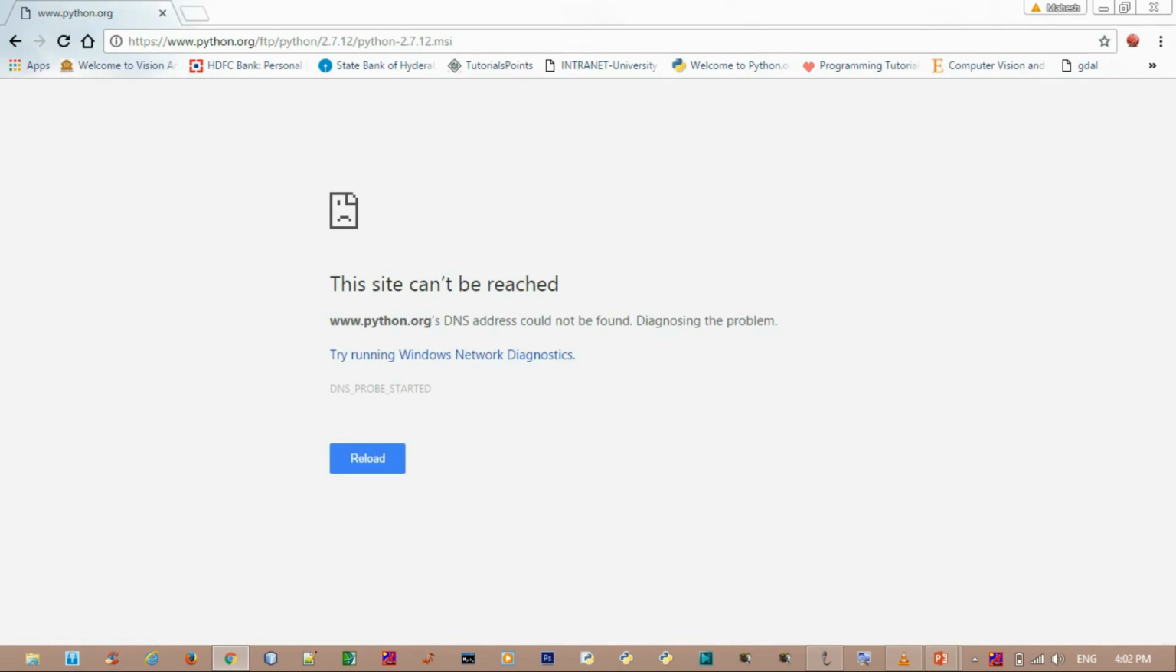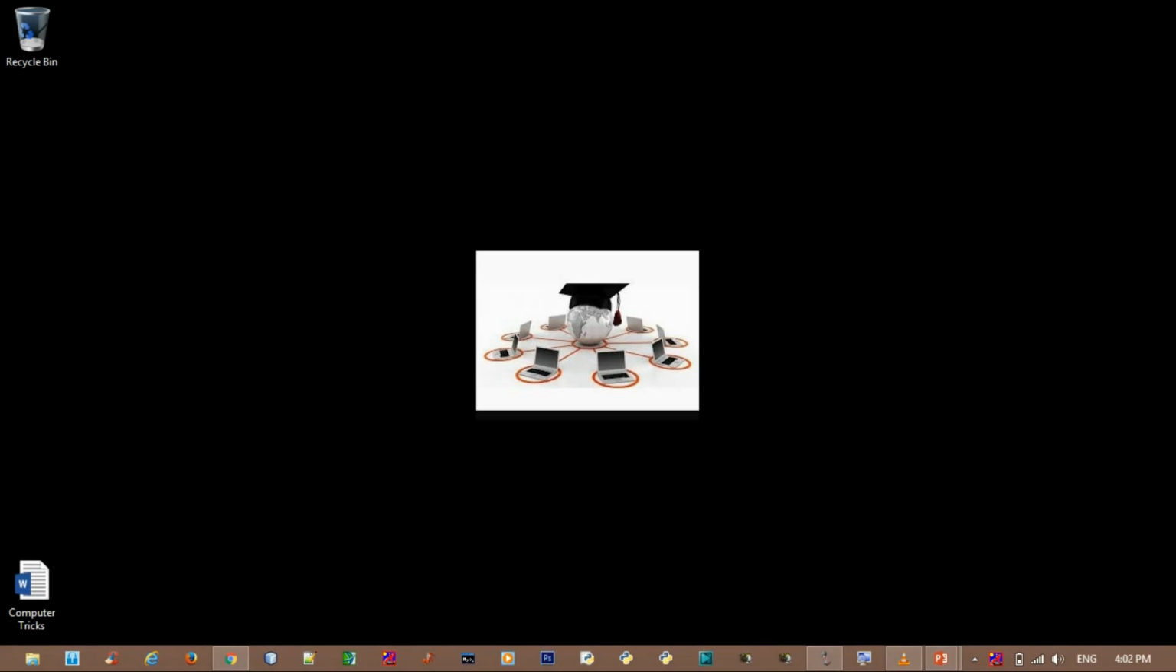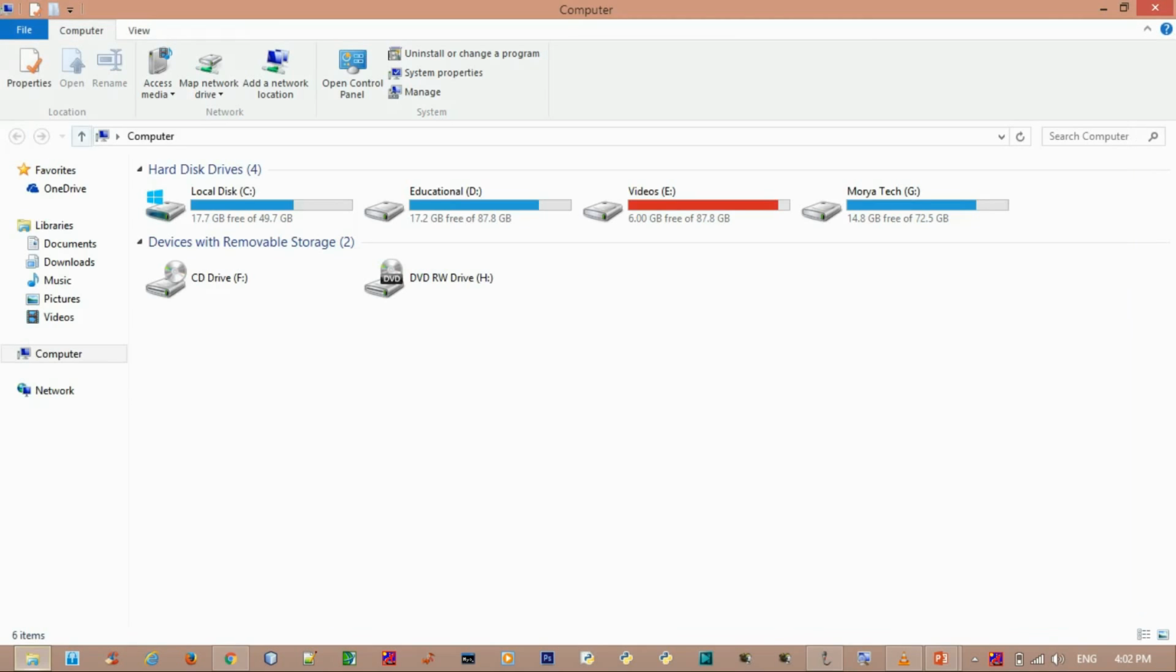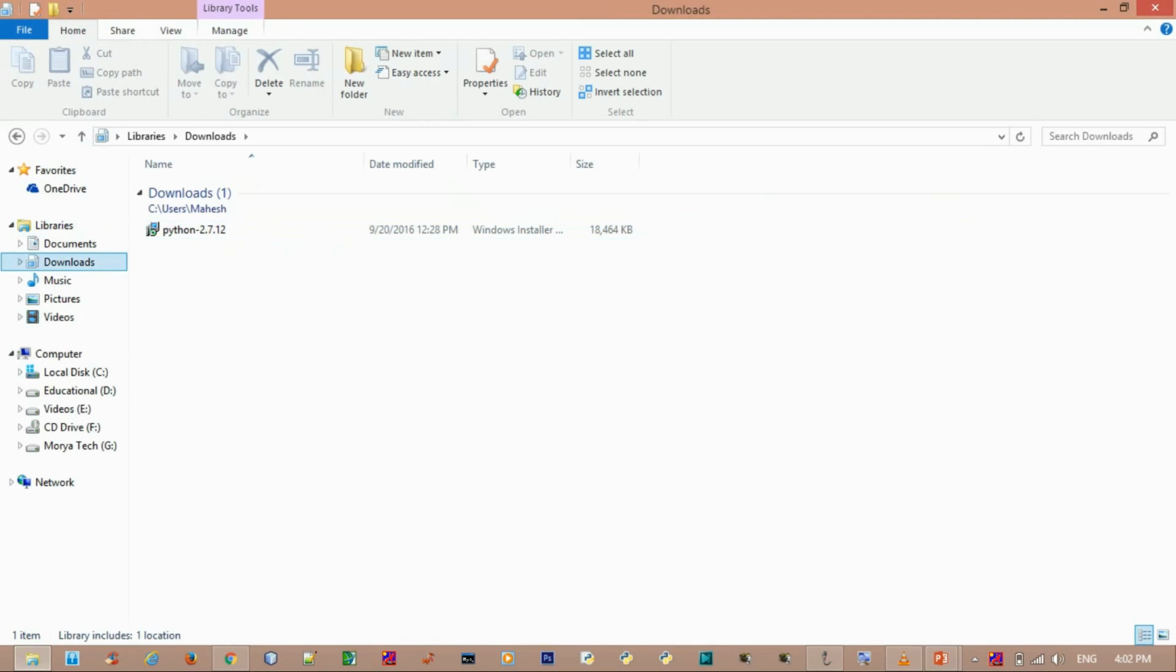There is a network problem. Yes, I have already downloaded that setup, so I will go to my setup directly. Here it is. The size of this setup is around 18 MB. Just double click on that setup to install it on our system.